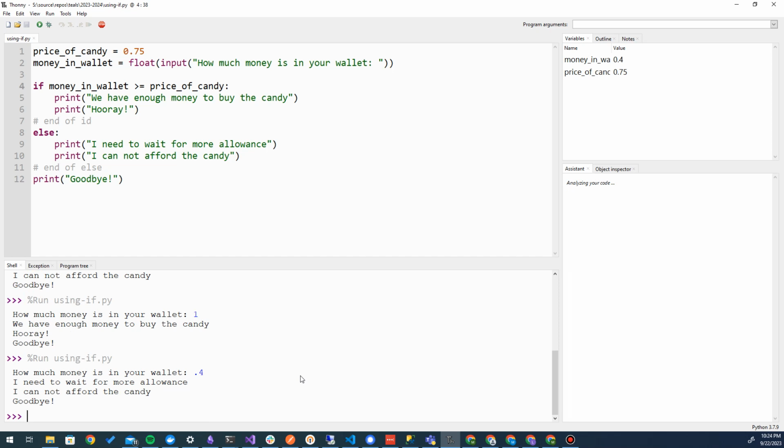So I need to wait for more allowance. I cannot afford the candy. Goodbye. Notice it always prints goodbye. Goodbye is not part of our else code block or our if code block. It's outside of those code blocks because it's indented less, right? It's lined up with the else and the if.